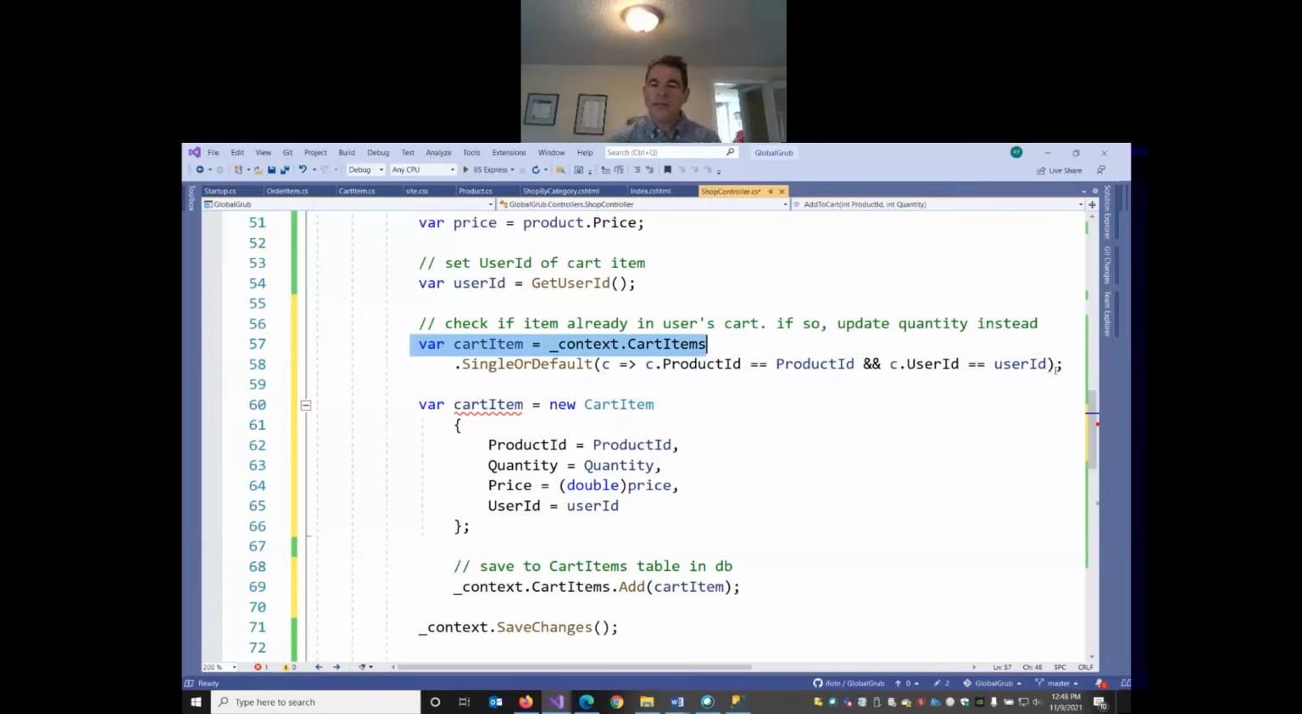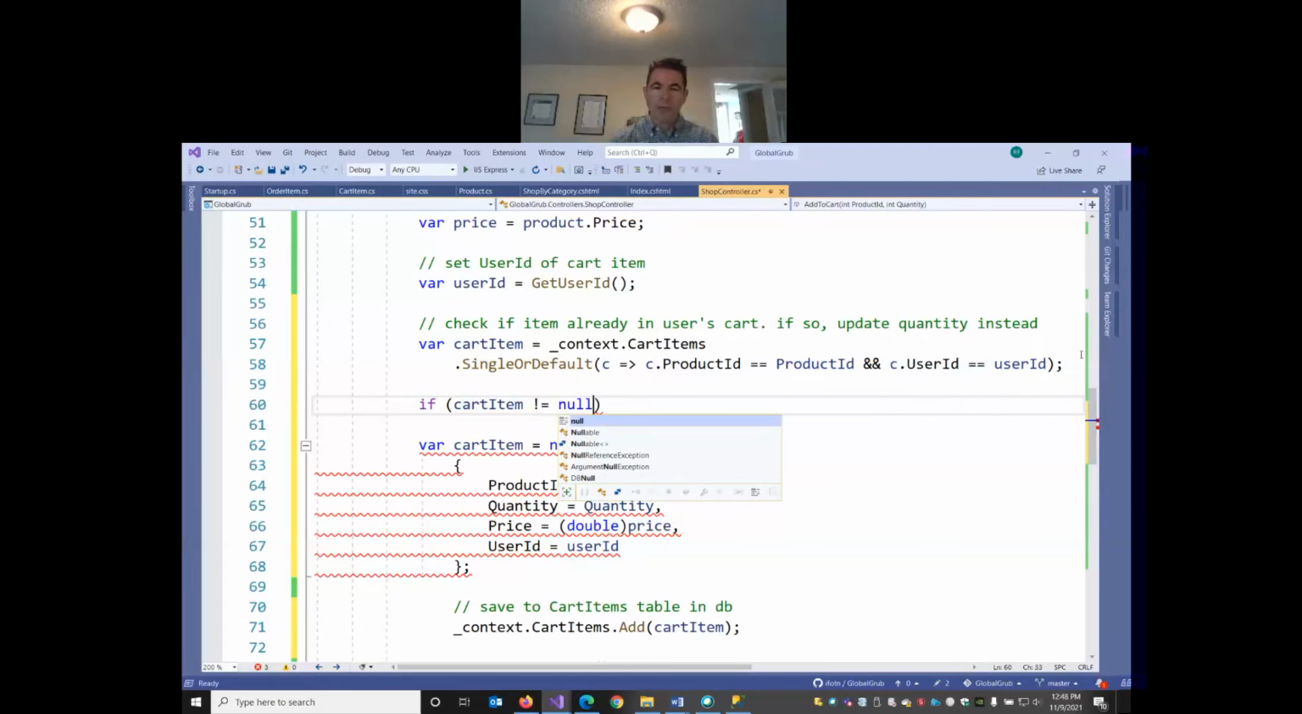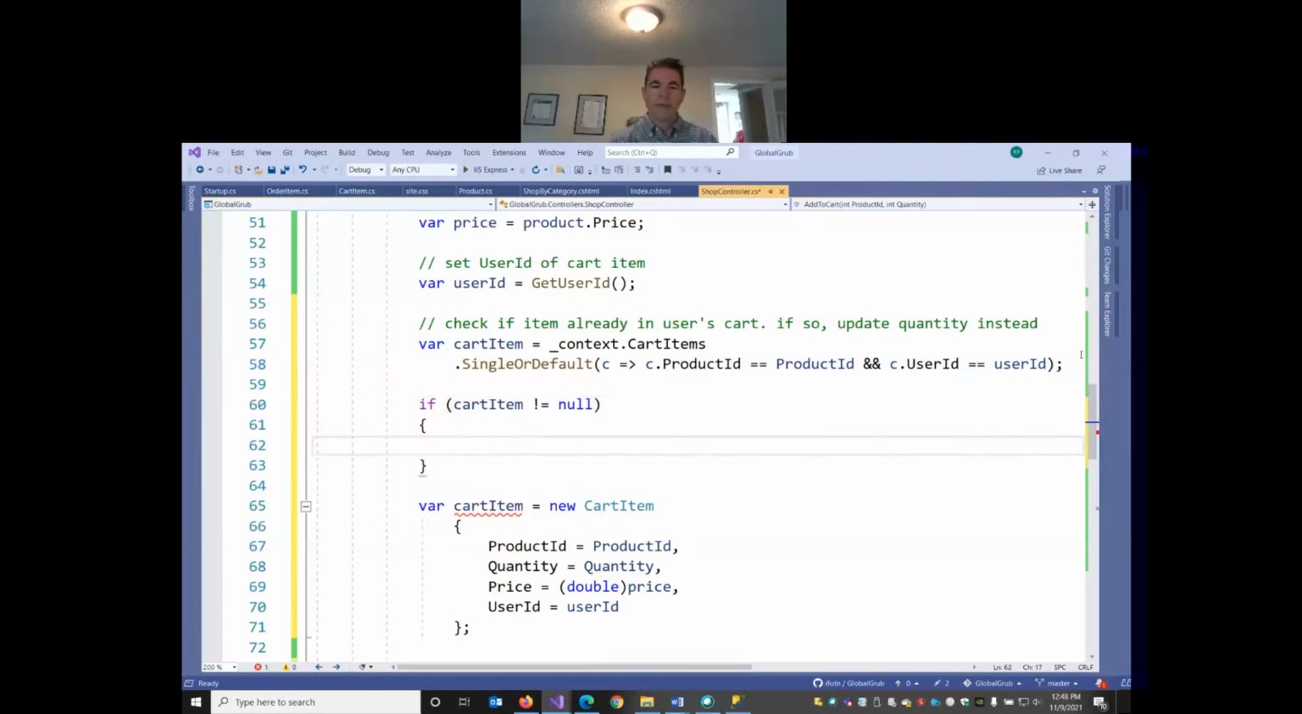So then we're going to see, does this product already exist in this user's cart? Yes or no? So if cart item does not equal null, we can do an update. So cart item.quantity. So in this case, we're just going to increment the quantity.